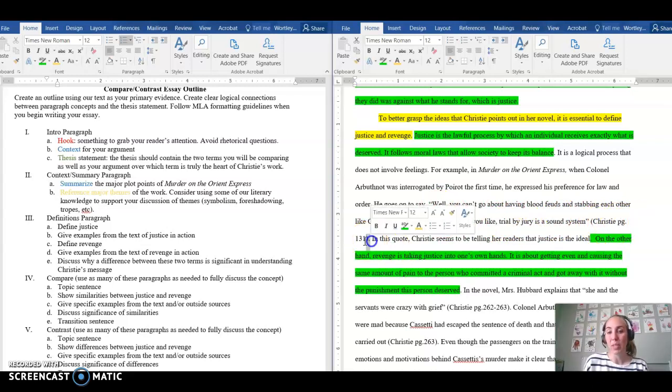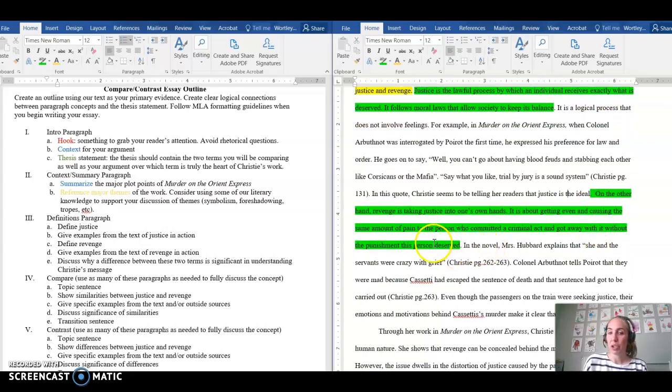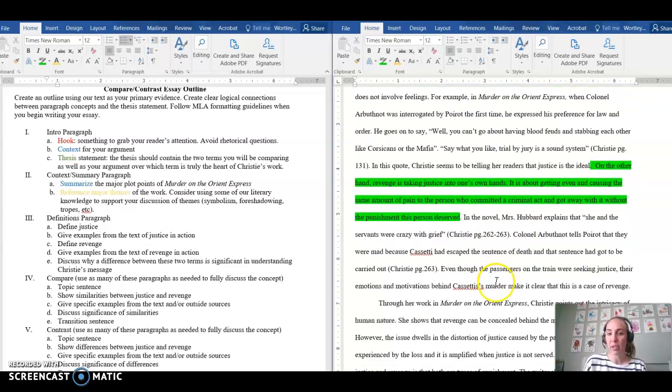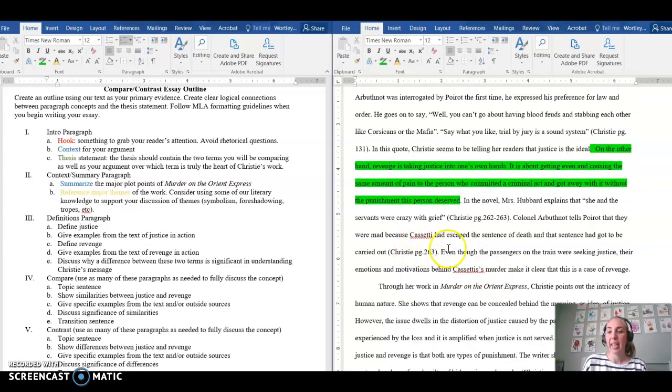The punctuation always goes outside of those parentheses. And then we have our sentence that is explaining what this quote does. In this quote, Christie seems to be telling her readers that justice is the ideal. And then we go on to our definition of revenge. We give our example from the book about revenge. And then we say why that quote is important, and we move on to a transition.